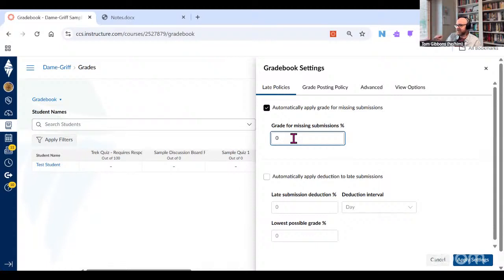Because I've had that conversation so many times where a student says, I tried to submit and I submitted it on time and it didn't go in. I don't want to have that conversation anymore. So I'm going to use the robots to have that conversation for me.